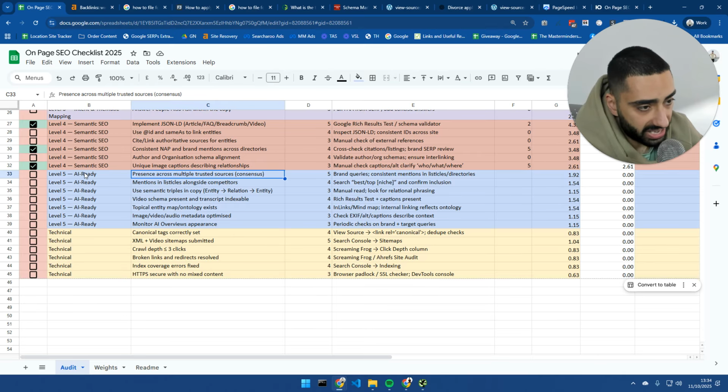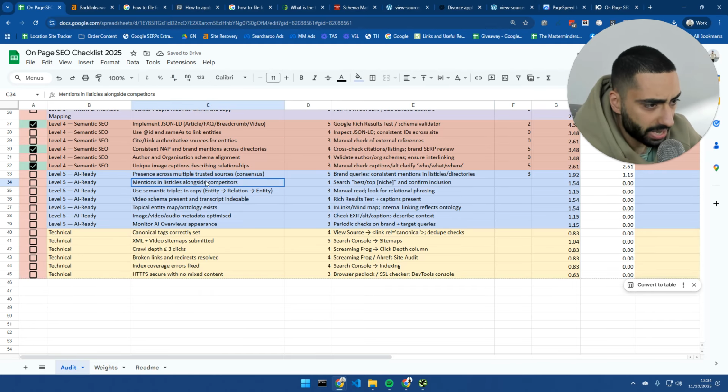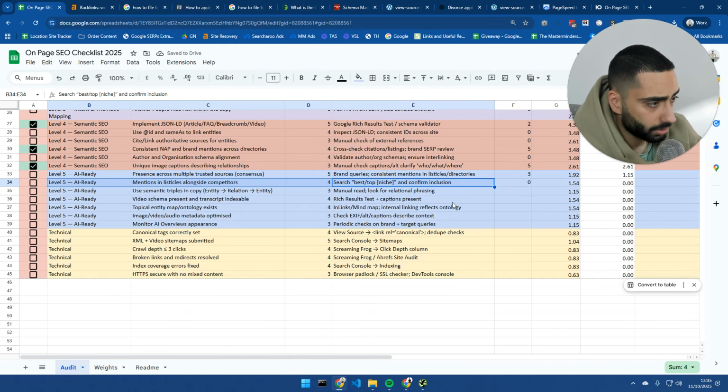Then we've got AI readiness. Making certain that they have consistent mentions on listicles and directories. I'm going to put this down as a 4 out of 5 because it's not terrible what they had, but it's also not the best. Do you know what? Maybe we'll do this as 3 out of 5. Mentions in listicles alongside their competitors. They don't actually have any listicles.